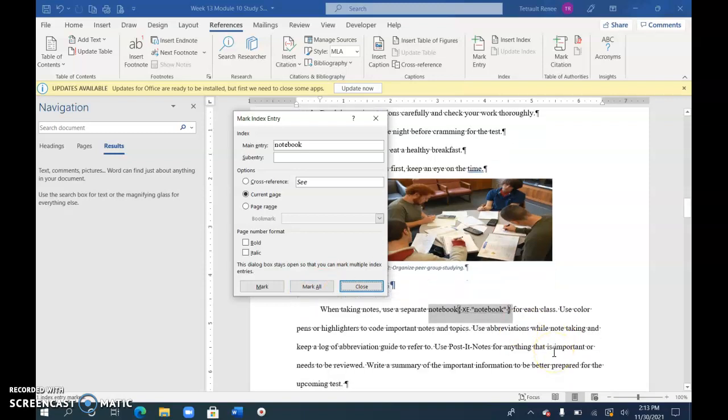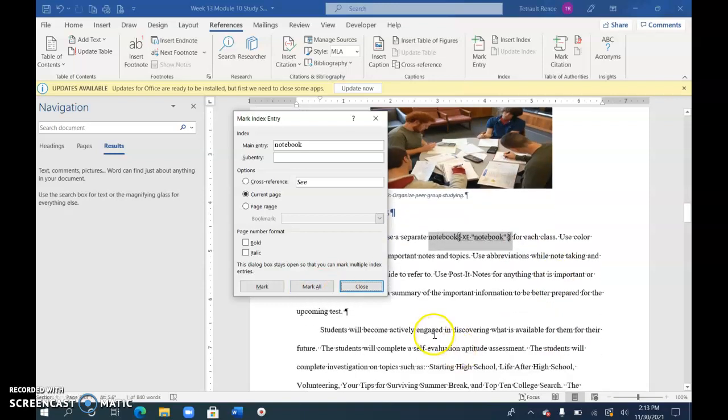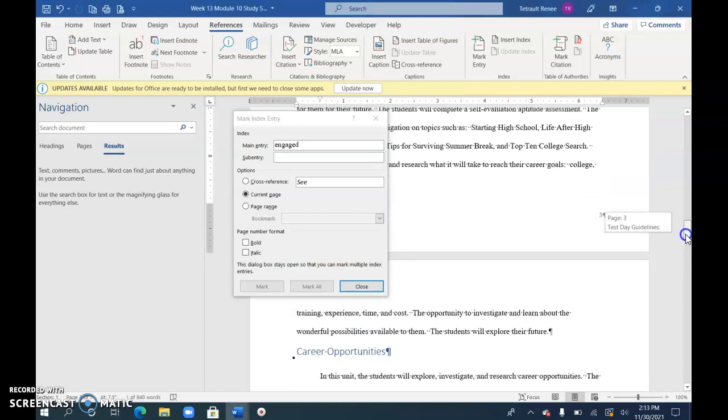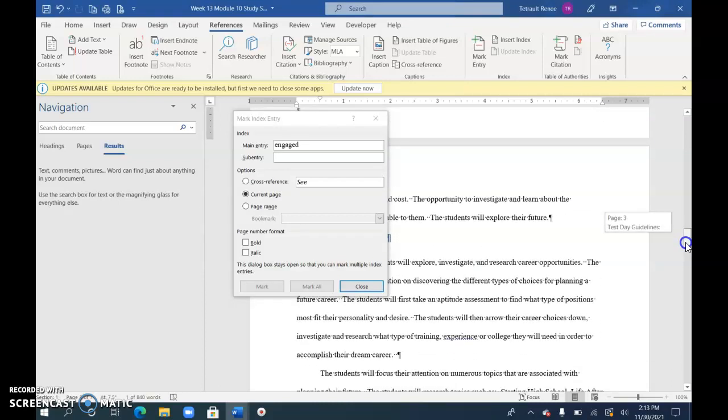Engaged. Click the dialog box. Perfect. Mark All. Moving on to the next page. Looking for assessment. Then click the dialog box. There it is. Mark All.